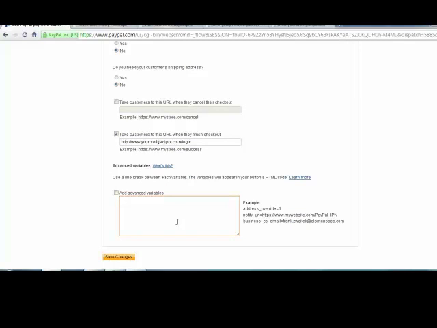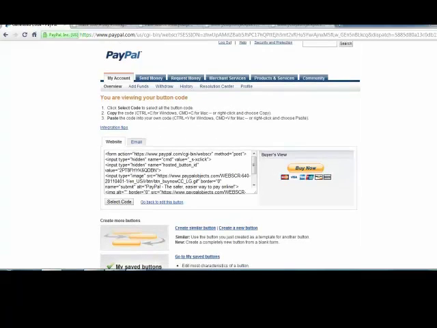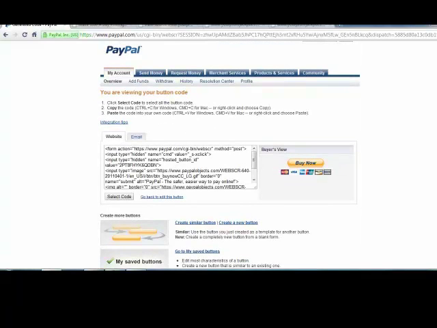Advanced variables, no. Save changes. After you save changes, yours is going to say save. It's not really going to say save changes. And then right here, here's the code. But you're not going to use this website code. What you're going to use is email.